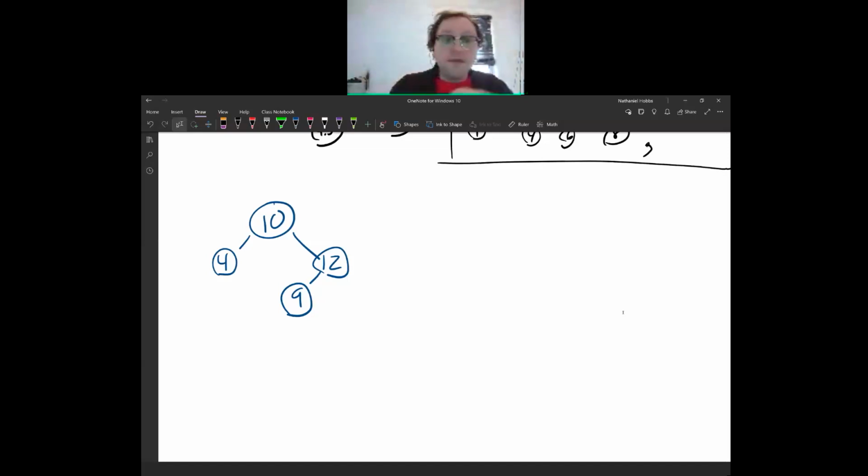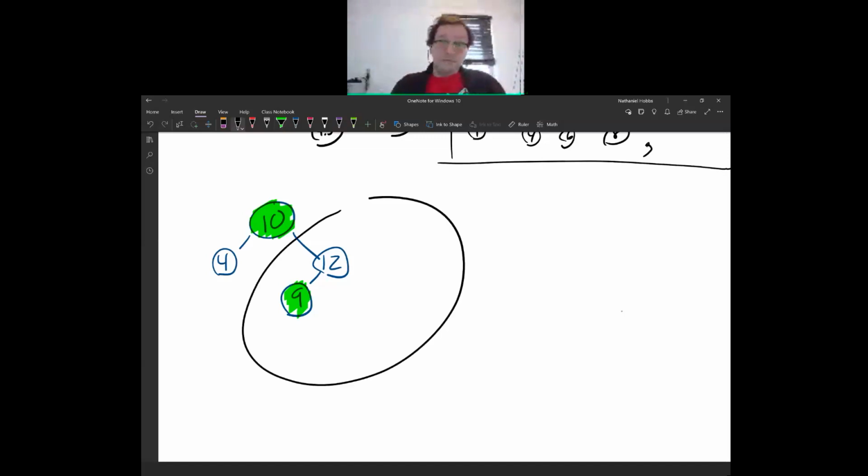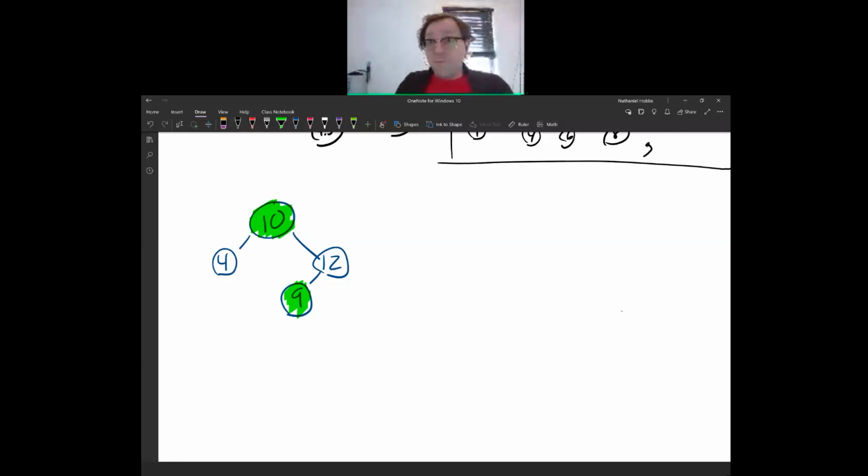This is not a valid tree. It is true, this is okay. But these are the two nodes that are problematic. Everything to the right of 10 has to be larger than 10, and 9 is not. So 9 causes a problem not for 12, but 9 causes a problem for 10 with its location. Any questions about that?